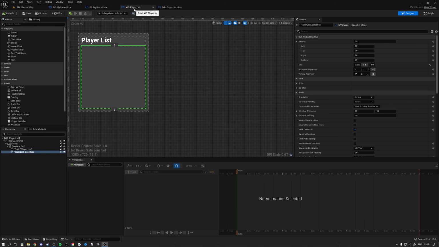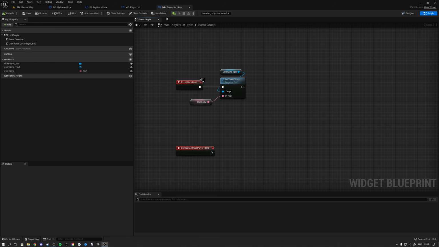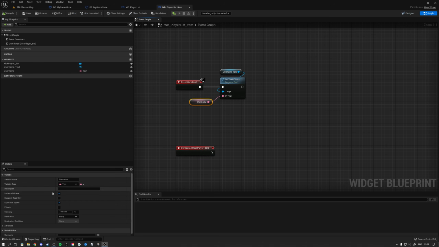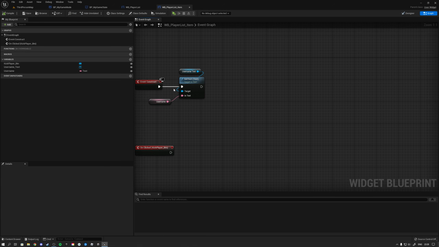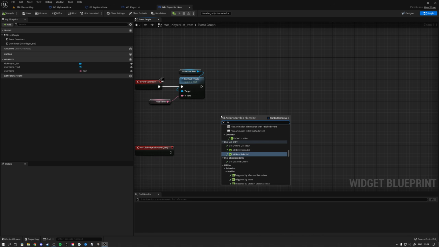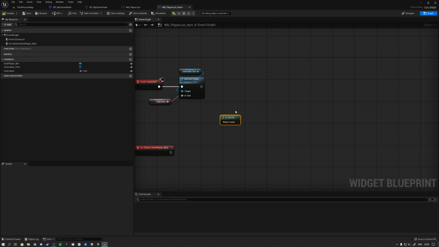So the player list is going to populate itself with these. So we want the player list to set this data. That's why we make it instance editable exposed on spawn. Okay, that's great. And then we want to do some additional logic. So on event construct, we are going to have to see if we are the server. So type in is server branch and then put that in here. You get a branch by holding B and left click.